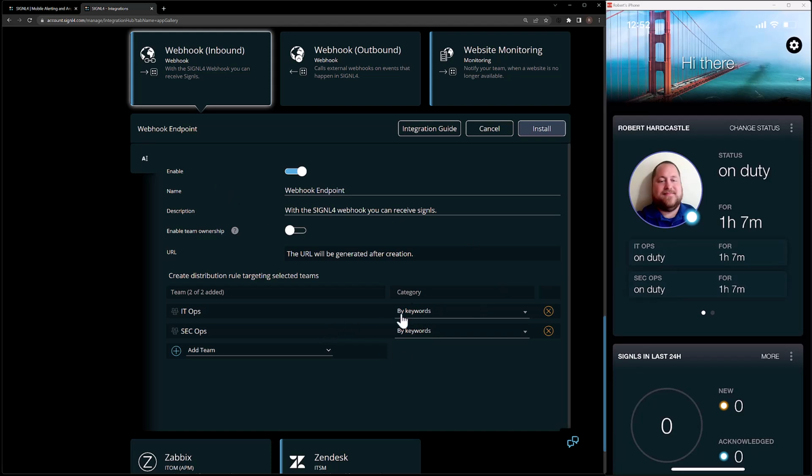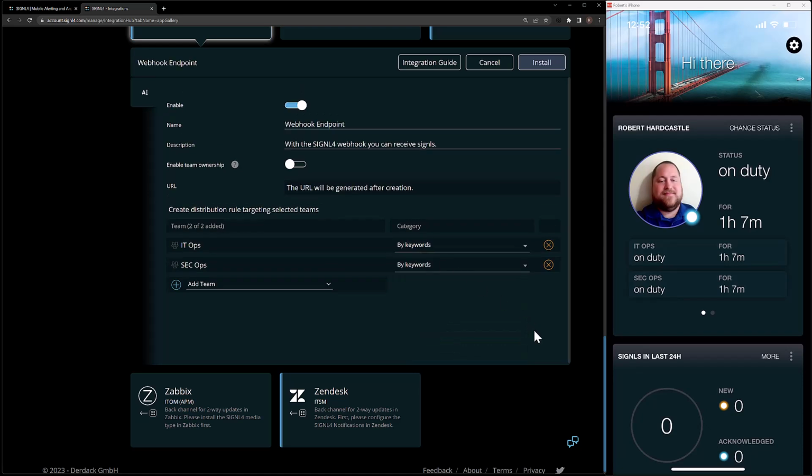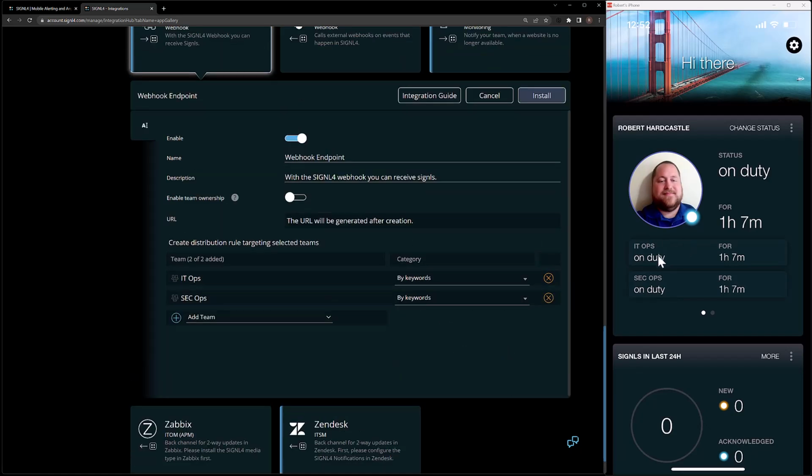In addition, we have the option to choose a manual category for these alerts to send these alerts always to one specific category, or we can use the default option of the keywords, which means that when the event is sent in to SIGNL4, we are going to process the event and filter through all the keywords in the event in our categories and see which category is the best match for this event via the keywords, which is where we're going to keep this for now.